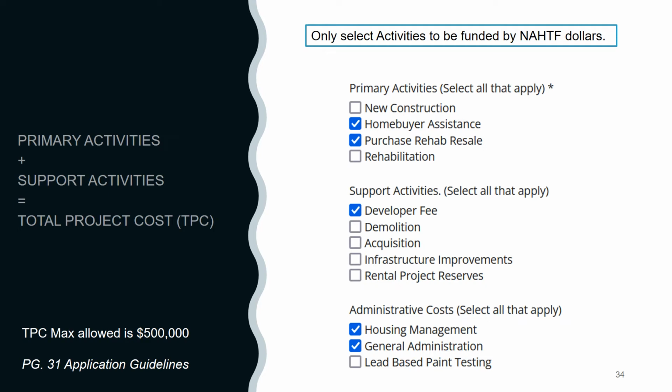The support activities listed are ones that the department will require to be listed as a separate budget line item. For example, in a new construction project, if trust fund dollars will be used for acquisition, the budget shall track the acquisition cost as a separate category under support activities. However, if the project is a purchase, rehab, resale project, the acquisition cost of the existing unit is not tracked in the support activity acquisition line, but instead it is included in the budget line under the primary category of purchase, rehab, resale.